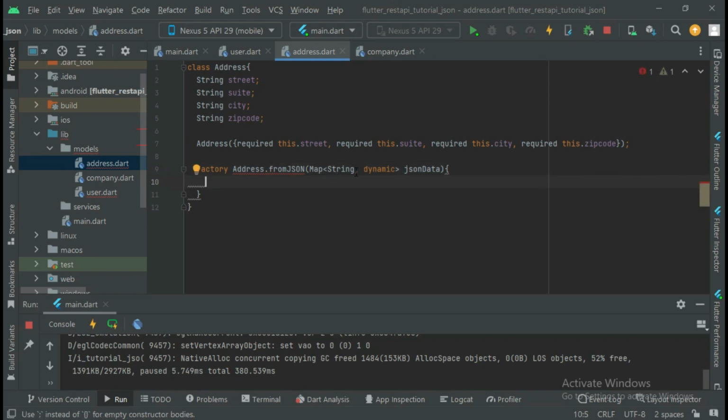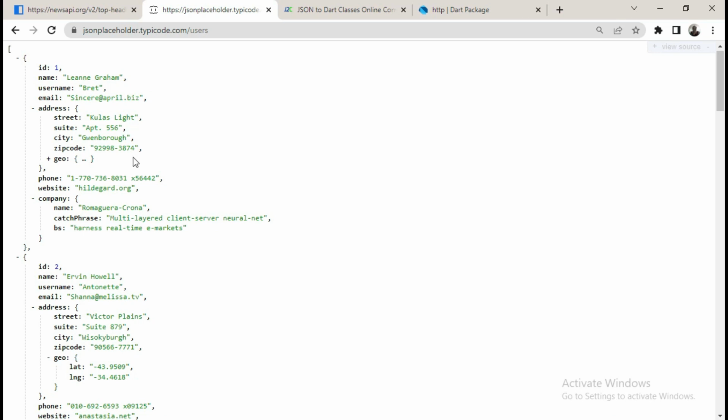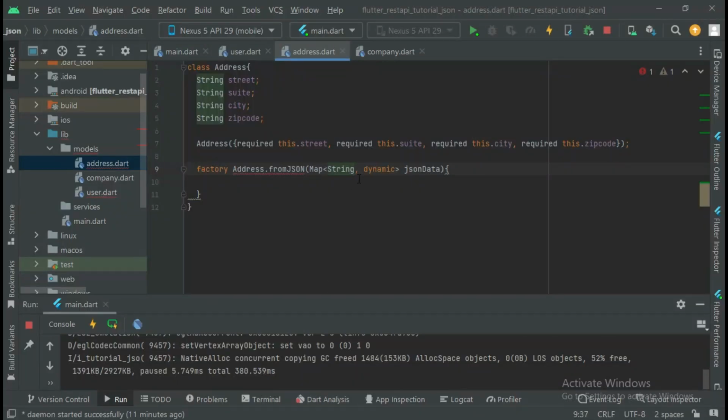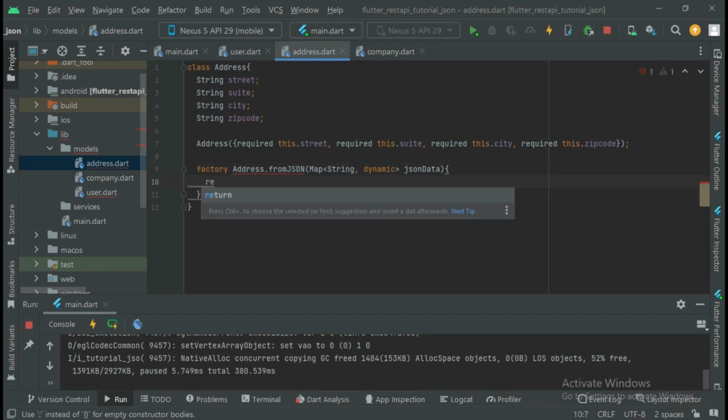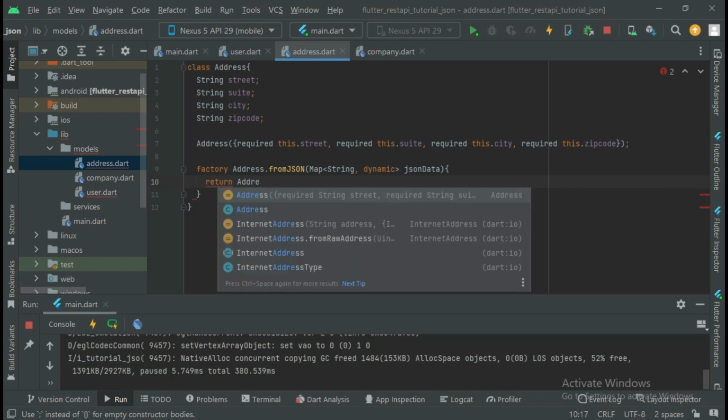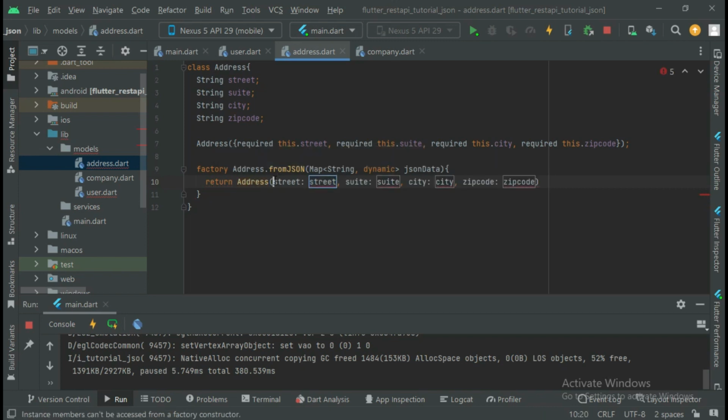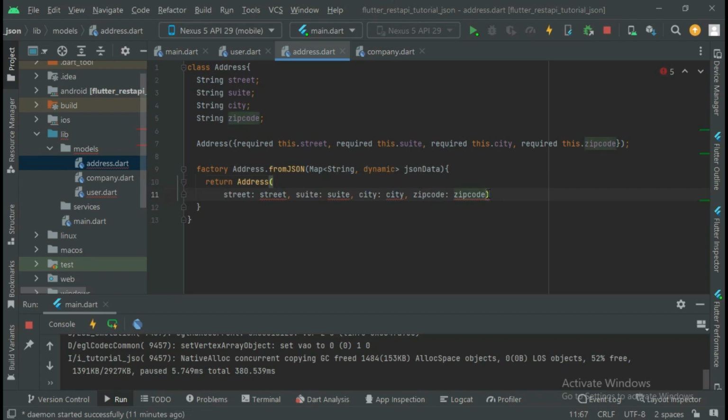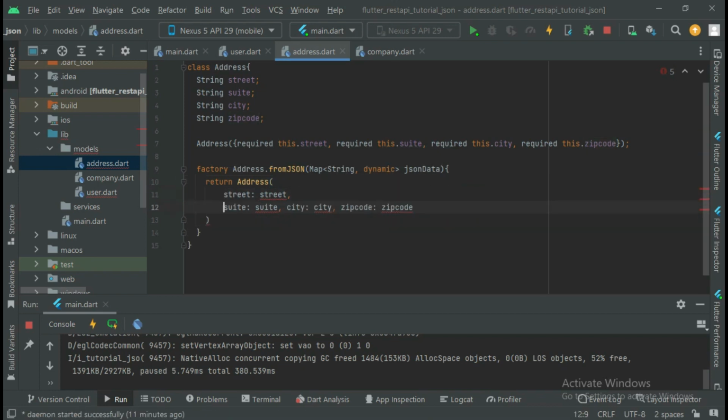So the reason why I'm putting string here is because this address has a string of this. All these objects here are strings. You can see the way they are. They are strings of objects, not an array. So that's why I'm using string. So I will now return the address. So this is how factory is being created.